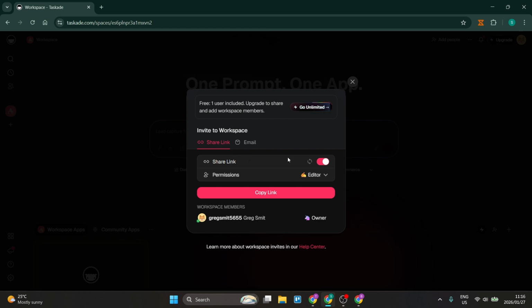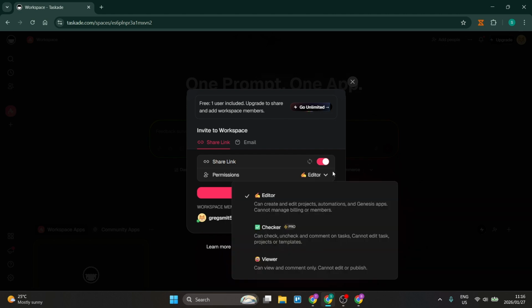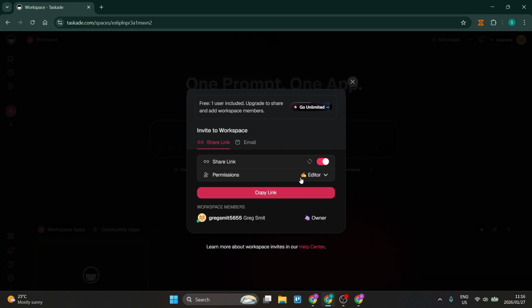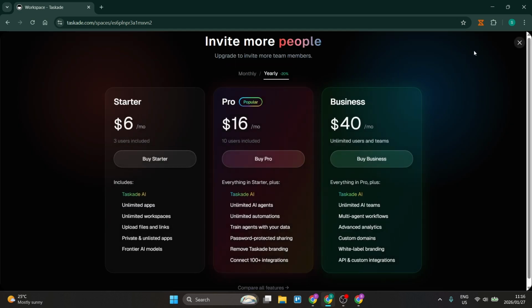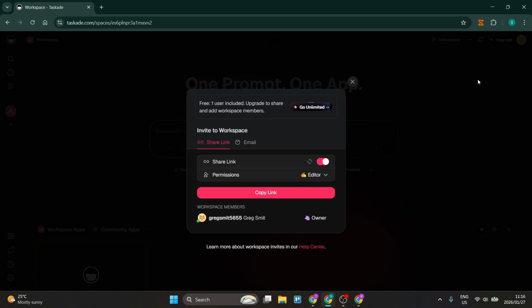But ultimately, if you've done this, you're going to go either share link. Okay, you can turn this on or off. So if you turn it on, you can change the permissions, and you want to keep it as an editor because whoever you'll be collaborating with, you want to make sure that they also have editing capabilities. Go ahead and click on copy link. Now, this will copy the link to your clipboard, and you'll be able to send that link to whoever you want to send it to.